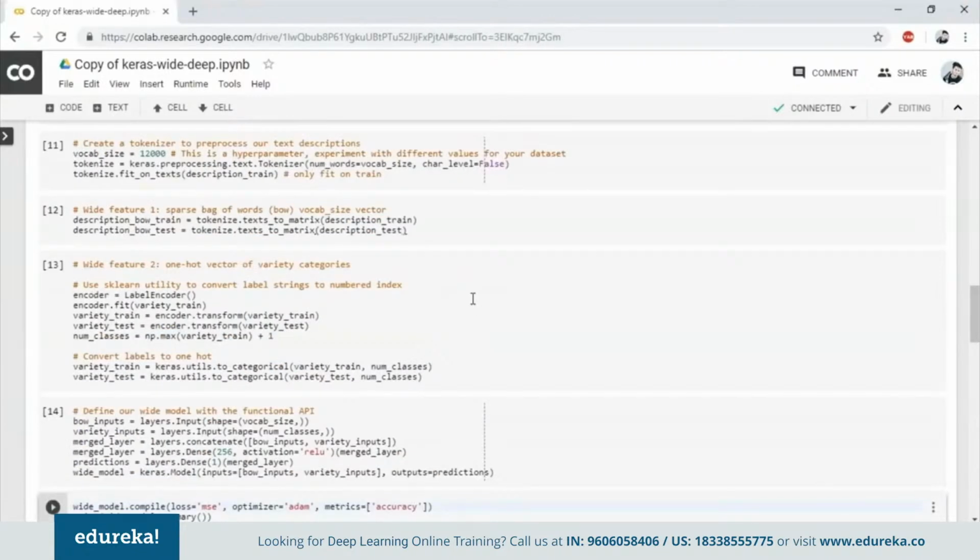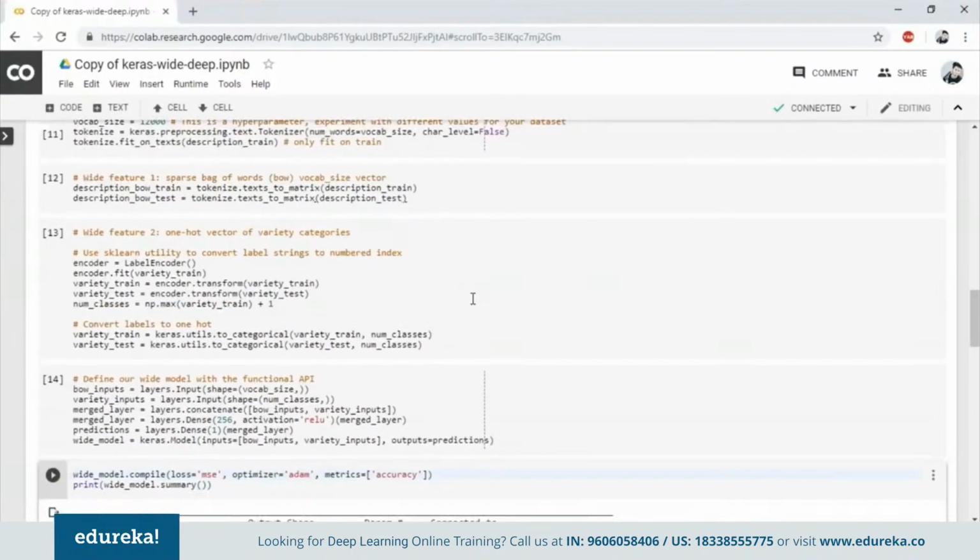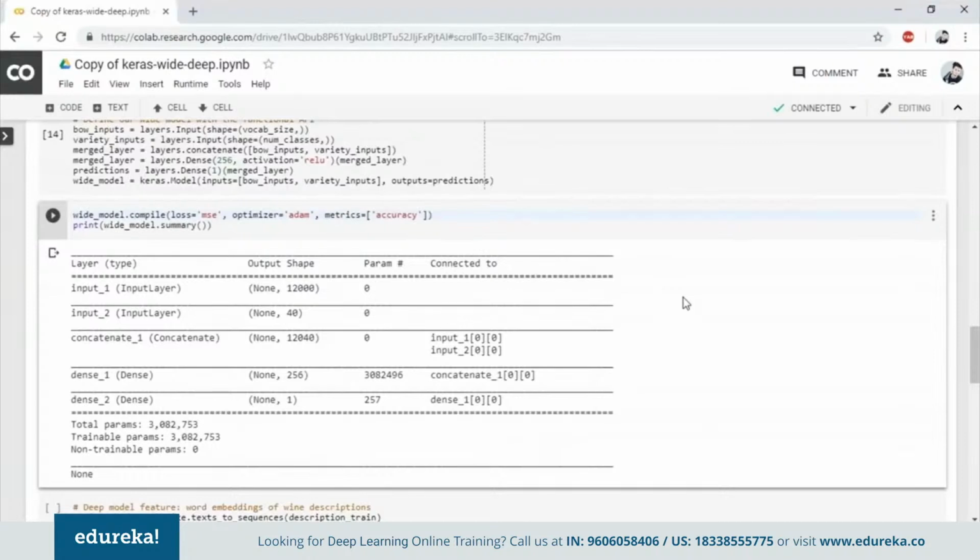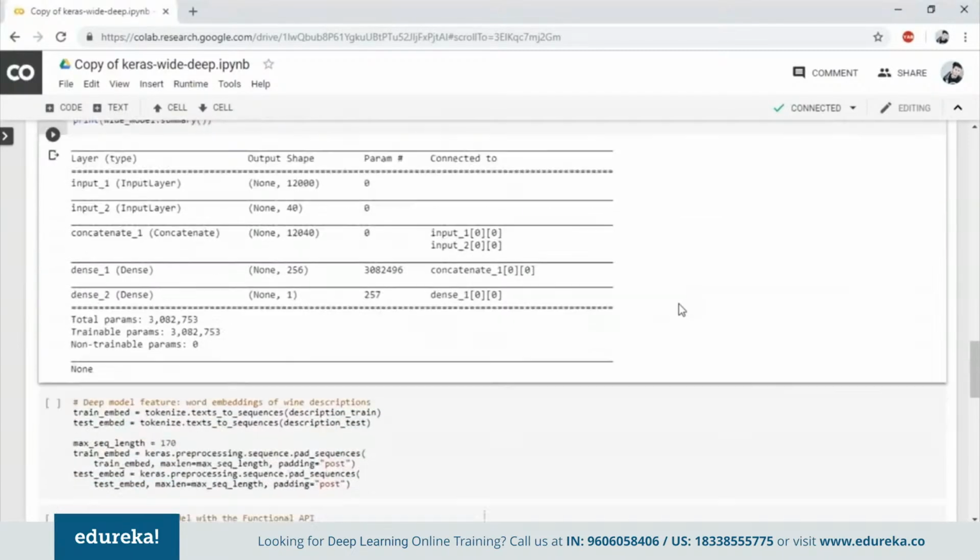Let's go ahead and print out a summary from the wide model. Now that we have a summary, we can see the total number of trainable parameters and non-trainable parameters. In our case, the non-trainable parameters are 0, guys. So that's the end of the construction of the wide model, and it's time to build our deep model. So let's go ahead and check that.